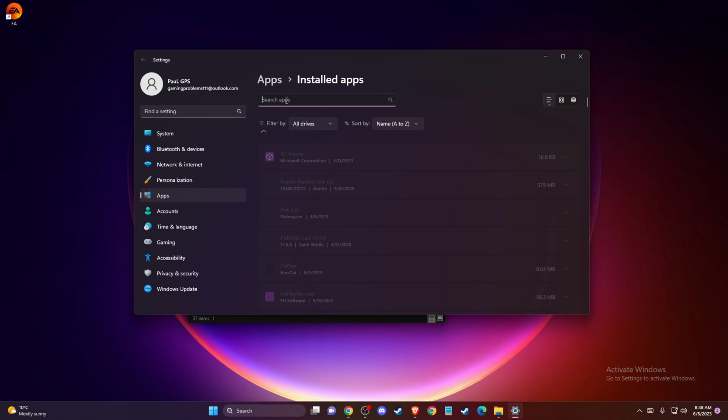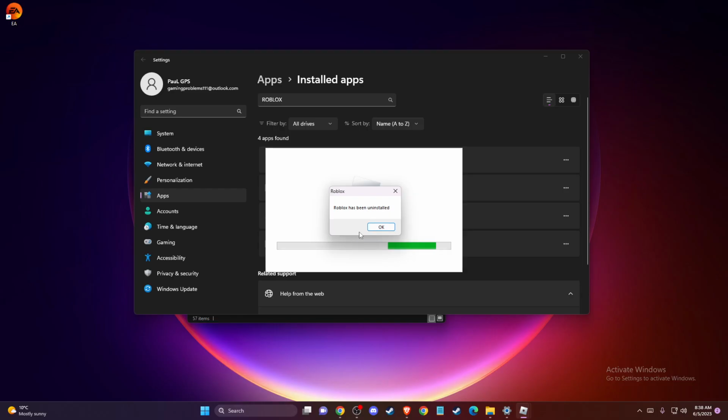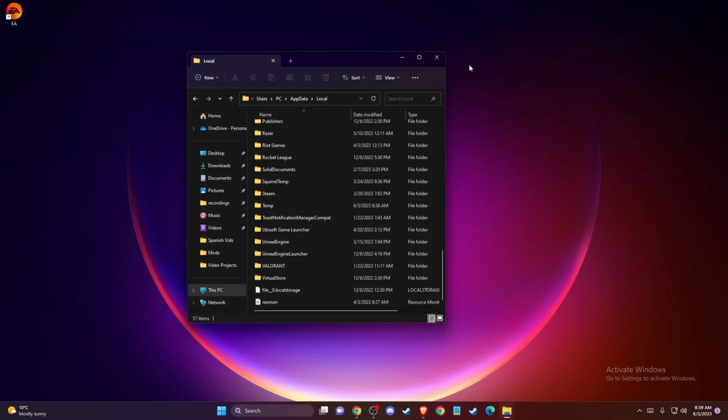And once you do that, then go to installed apps, go to Roblox here and delete the Roblox player here as well. And as you can see here, Roblox has been uninstalled, and to install it again, super easy.